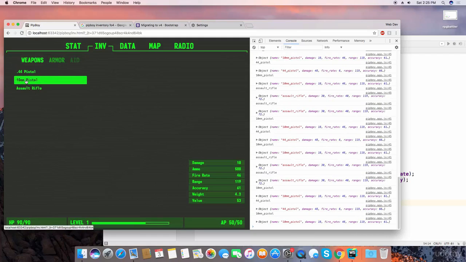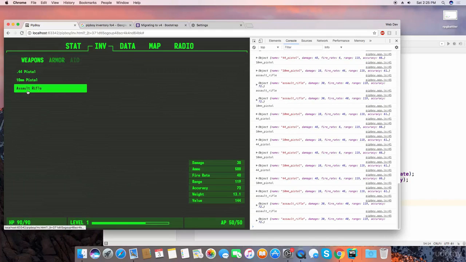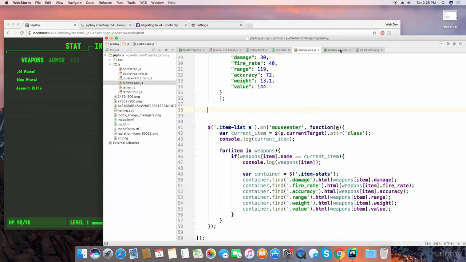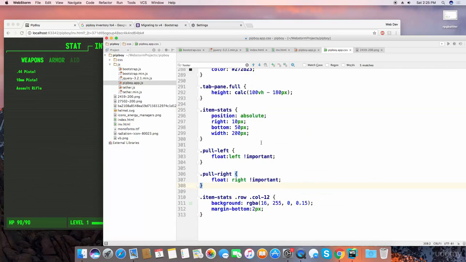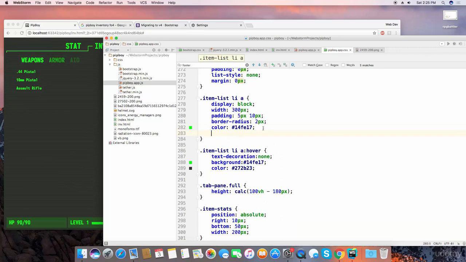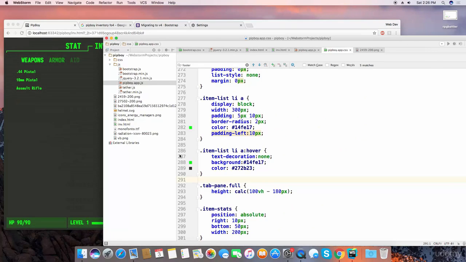Now, one more thing I'm going to do is add the ability to equip an item by clicking on it. So let's go ahead and, first, we need to fix something. In the item stats, or in the item list A, we need to actually add padding left 10 pixels. So we need to make the room available to, did I save this? Padding left.